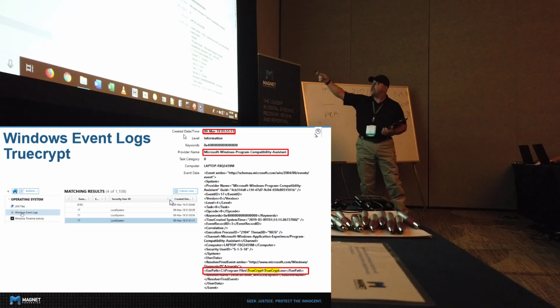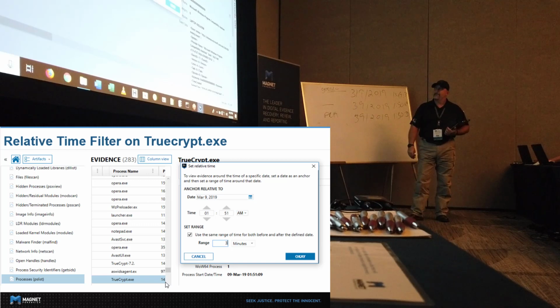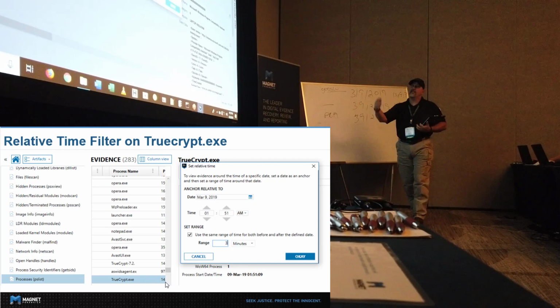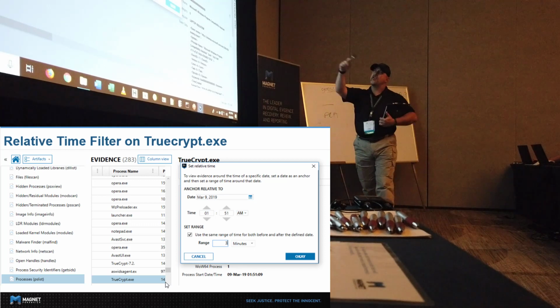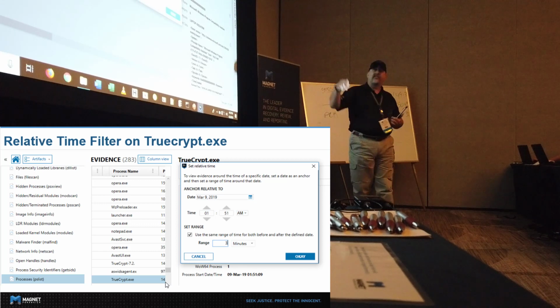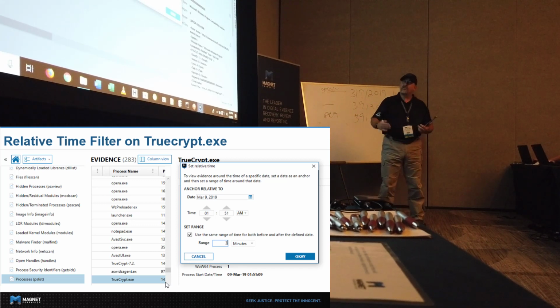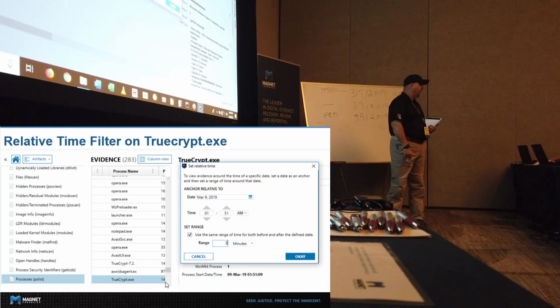So let's take a look. Hit that time filter, that relative time filter, and let's go with 3 minutes. We'll do 6 minutes. 3 minutes on one side, 3 minutes on the other. If I wanted to, I could take that check mark out where it says set range, and then I could tell it I want 3 minutes before and 0 minutes after. I can do 3 minutes before, 10 minutes after, but I'm just going to leave the check mark on and use 3 before and 3 after. Is everybody okay with that?